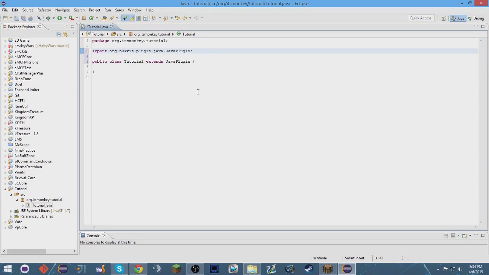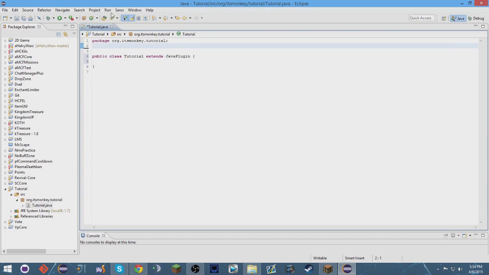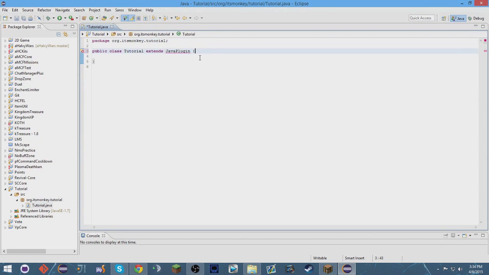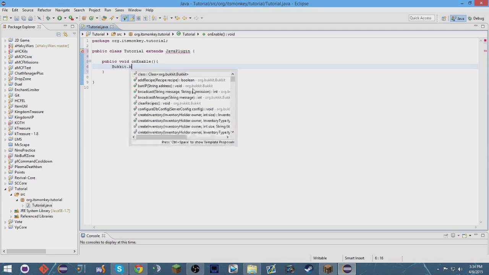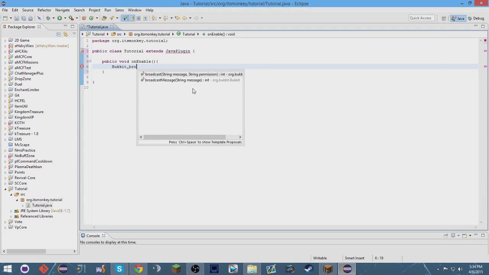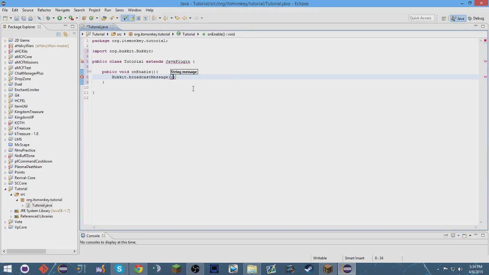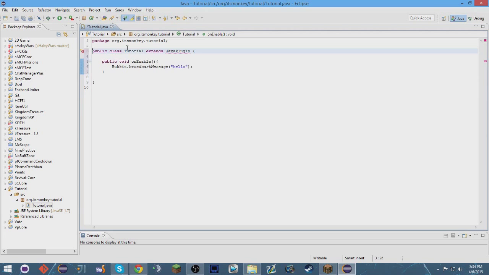Okay, I'm showing you guys a lot of stuff right now. I'm going to show you how to delete lines quickly in a second. But to import everything, let's say here I'm going to do something really quick on enable. You're going to want to have that too. So do Bukkit broadcast message, then hello. Alright, let's just say I have that right now. I'm going to get rid of that.